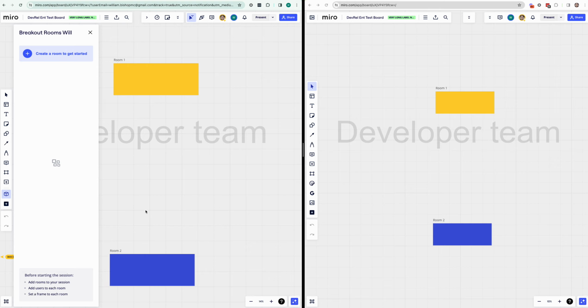And you can see I've currently just got this welcome screen, and it says, before starting a session, add rooms, add users, set a frame to each room. So I've set up 2 frames on my Miro board, and you can essentially think of these as frames or as rooms, 2 places to bring participants to as part of a workshop. So maybe you want people to brainstorm in 2 separate areas of the board, and you want to facilitate this using breakout rooms. You could use an app like this to control where a participant is and what they're participating in at a given time.